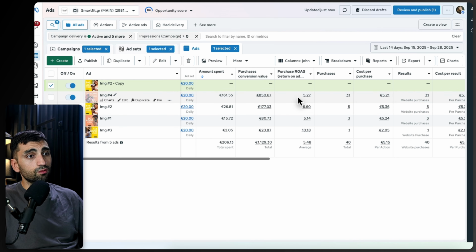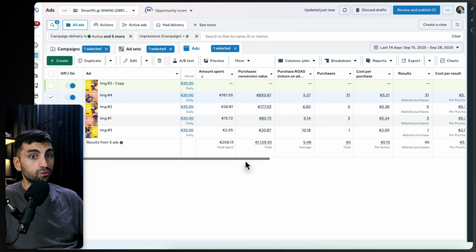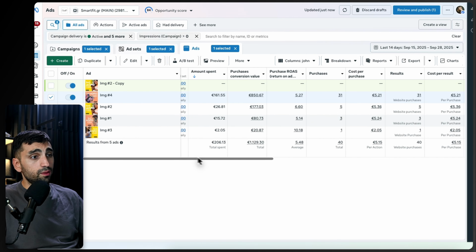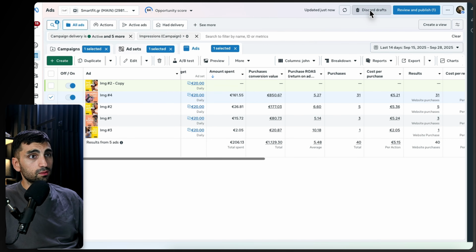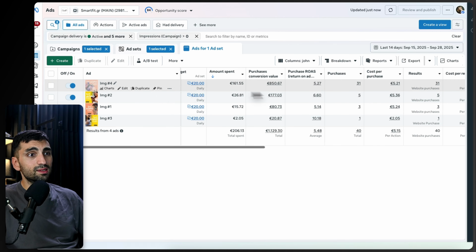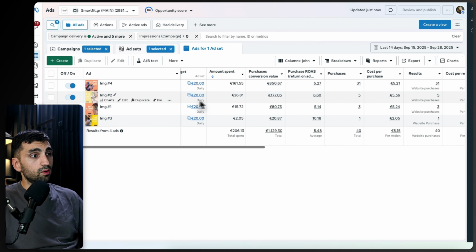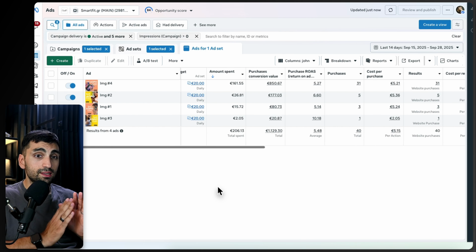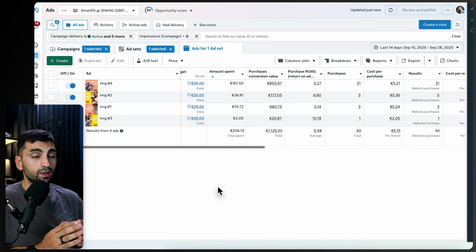It is having 5 ROAS, which is really good, really profitable ROAS for us, and it's working pretty well. This is the leading ad, as we say. Now, we have other 3 ads that are getting some spend. They're also profitable. So in this scenario right here, we don't need to close any creative.